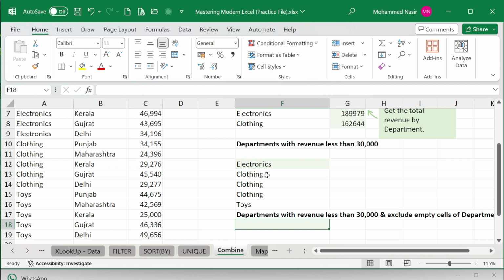But clothing is repeated 3 times. We want only the name of the department. We have not been asked how many times the department was having less than 30,000. We are asked only the name of the department. So we have to find out the unique.